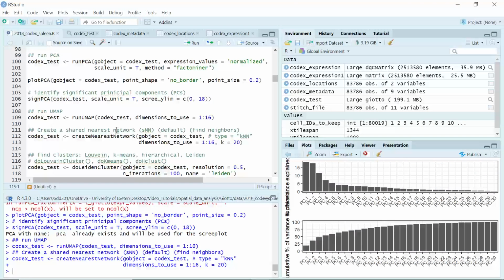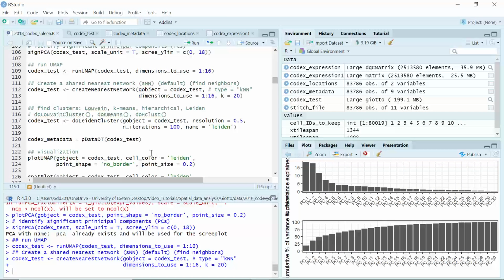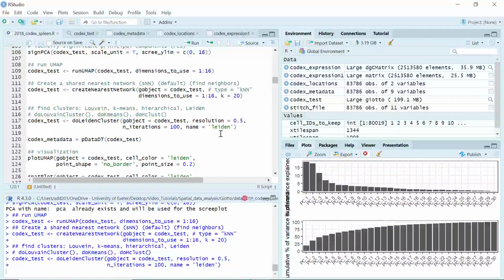After the nearest network analysis, we can find clusters. The Giotto package has 4 choices you can use. You can use the Leiden method, the k-means method, the hierarchical clustering method, or the Louvain method for cell clustering. If you use Leiden, you can use the function doLeidenCluster. If you want to use the k-means method, you can use the function doKmeans, and doHclust is the function for hierarchical clustering. For today's demonstration, we can use the doLeidenCluster function to find the cell clusters. Let's run this function and name the cell clusters as leiden.